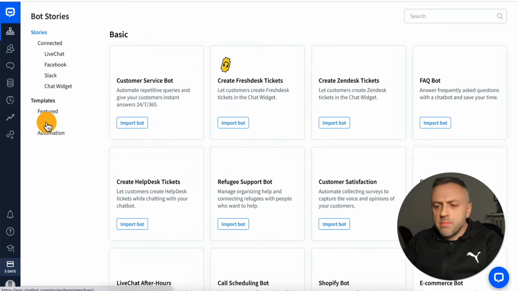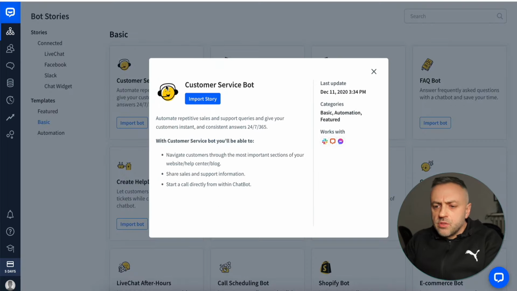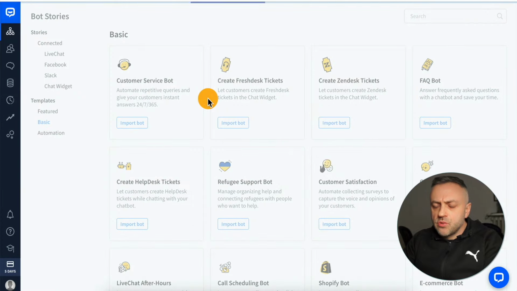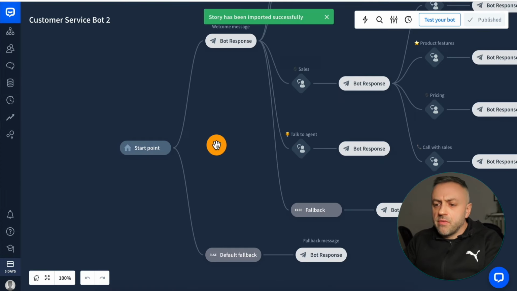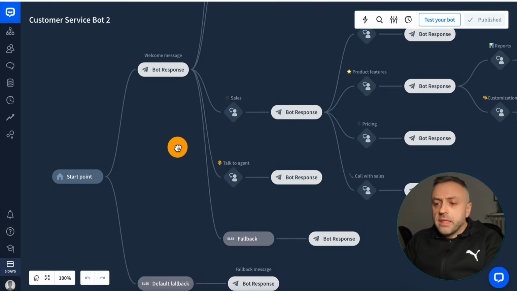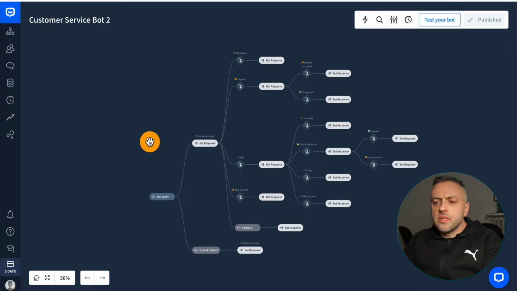So let's say we pick basic, and we have various templates for different scenarios of chatbots that we may want to build. So here we have a customer service bot. I can click here, import this story, and now I have a chatbot for a specific purpose. Then I can customize it for my own special need. And looking at this diagram, you begin to understand how chatbots are structured.